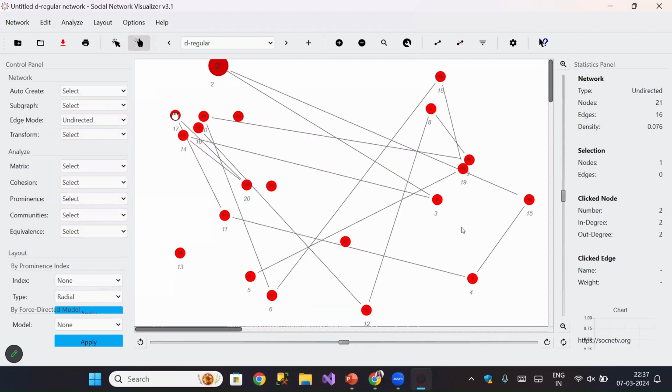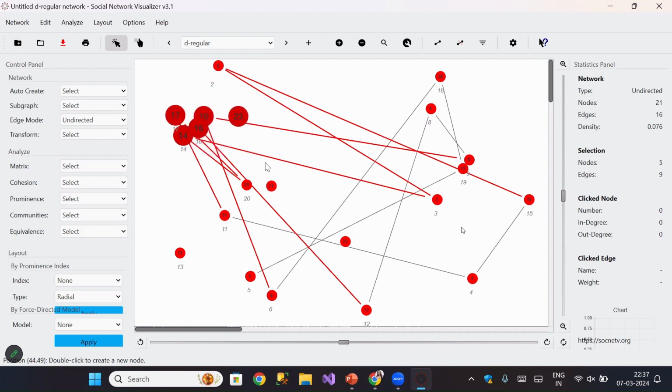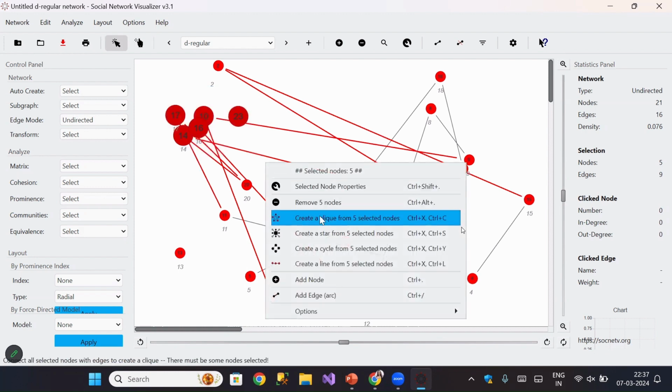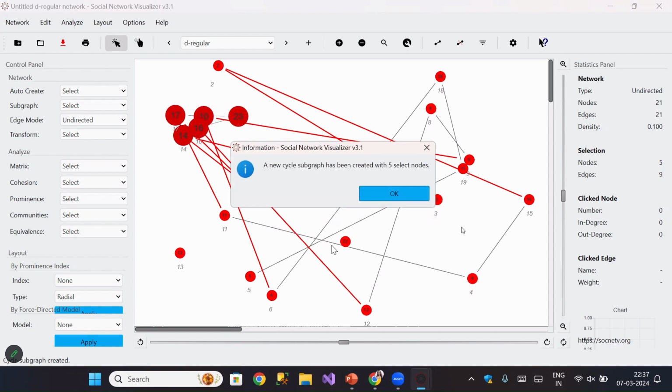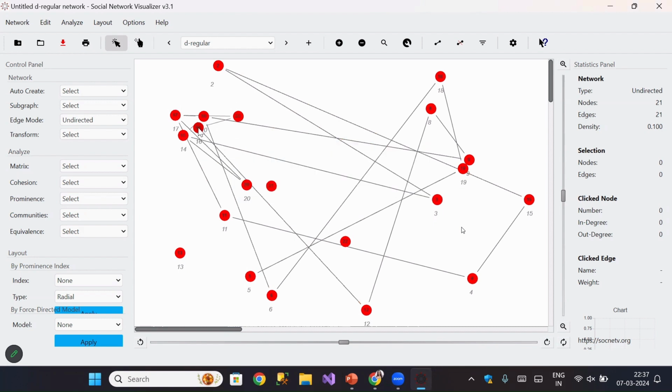We can also select by first clicking on this option, then we can select a few nodes, and then on right clicking, we can create a clique out of the selected nodes, a star, a cycle, or a line. For example, if we create a cycle out of them, then a new cycle subgraph has been created with 5 selected nodes. So we can see it has created a cycle out of these 5 nodes. This sums up the node properties for the current graph.